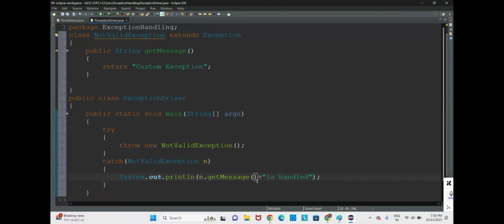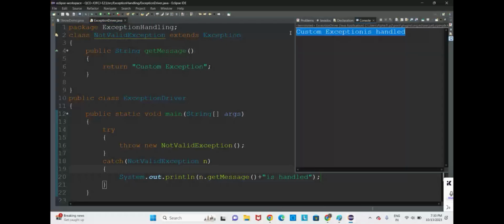Okay. Next, we are telling "is handled". So in the getMessage method we are telling "custom exception", and extra we have added "is handled". Okay. So let us execute this. So this is all about how to create our own exceptions. Okay. So what are we getting? Custom exception is handled.